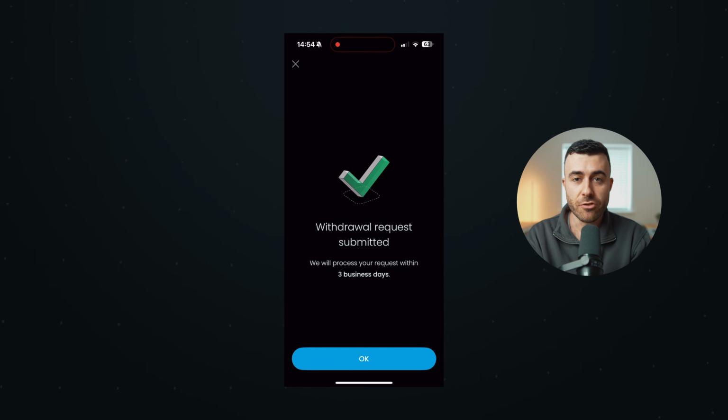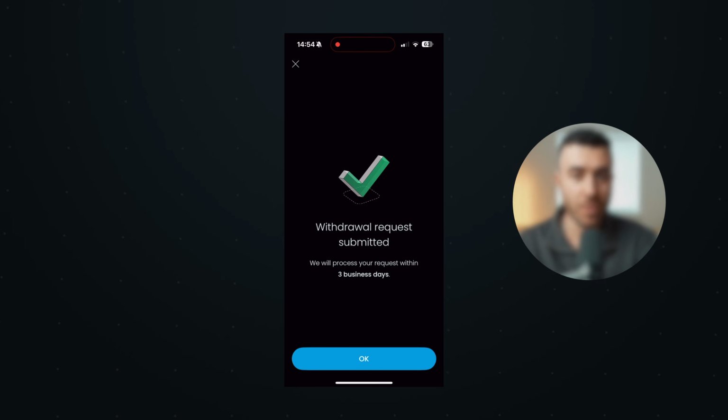And basically from here, Trading 212 says it's going to be 3 business days until you get your money in your account. It all very much depends on your bank account and when you're actually submitting that withdrawal. Sometimes you have to wait 2 or 3 days. Sometimes you get your money instantly. But that is essentially how you can withdraw your money on Trading 212.